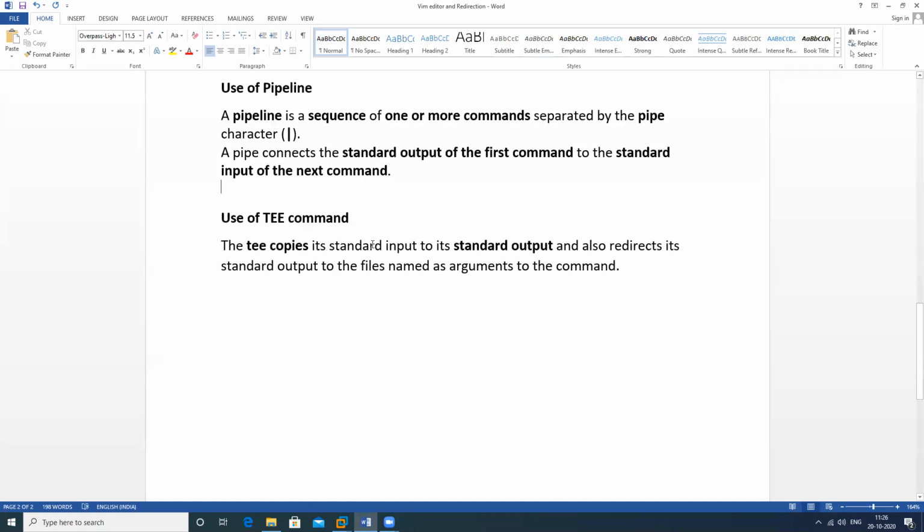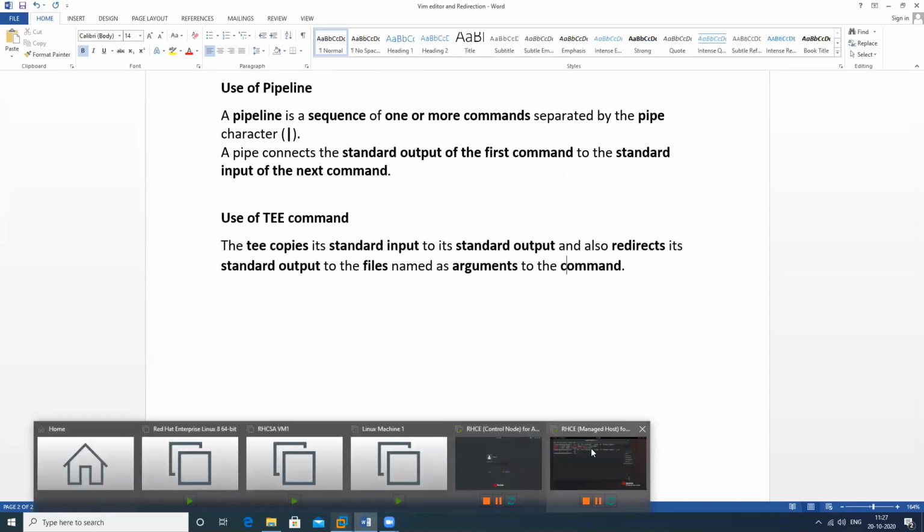And what is the use of the tee command? Tee copies its standard input to its standard output and also redirects its standard input to files named as arguments to the command. So I will show what is the use of this one. You can understand it better by my one example.